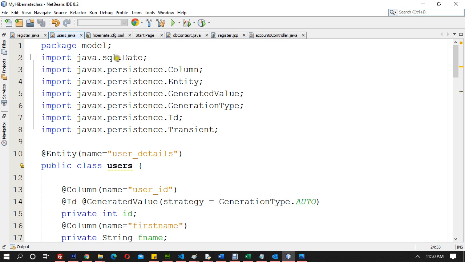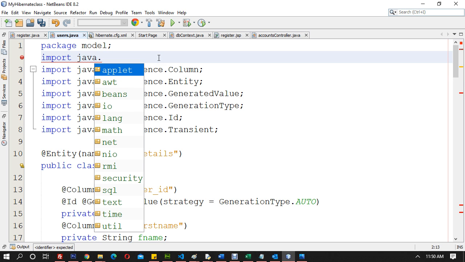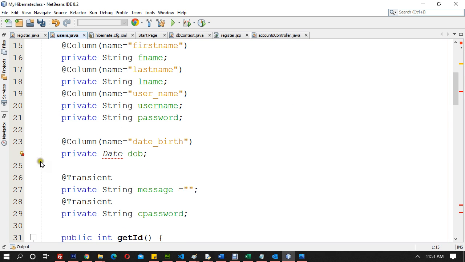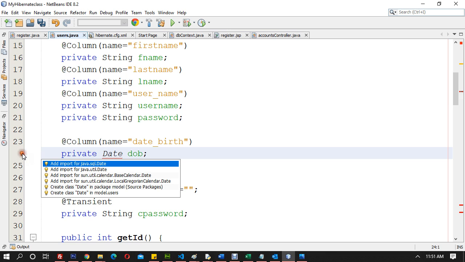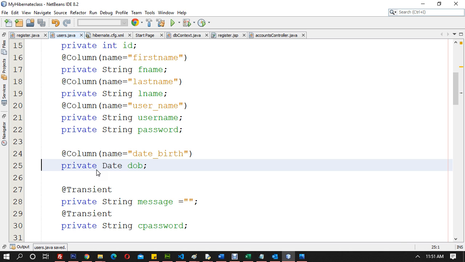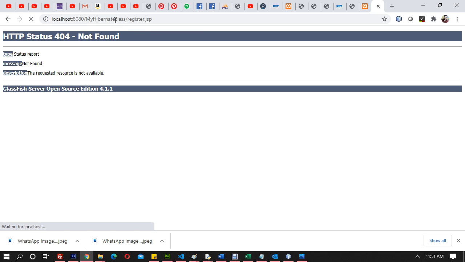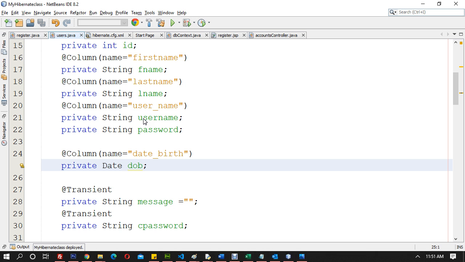So what is the type of date? It's java.sql.Date. So what are the types of dates? We'll use java.util.Date, right? Instead of java.sql.Date, we'll use java.util.Date, and we will try to recompile. It's still loading, still an exception, so we'll have to see.